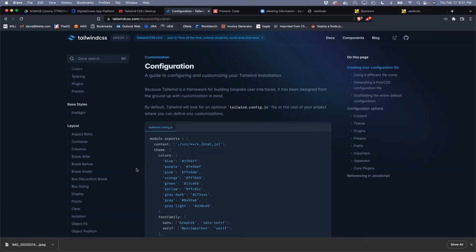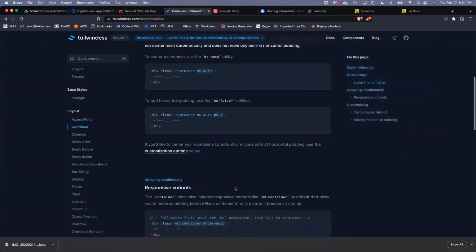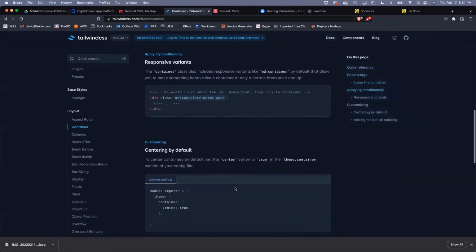You can use mx-auto as a class. But one of the things they allow you to do with the styles is that you can come up with a container setting. And then under that container, you can say center true. If you specify that, then you don't have to worry about adding the mx-auto. It'll just do that automatically to your container class. So that's kind of handy.